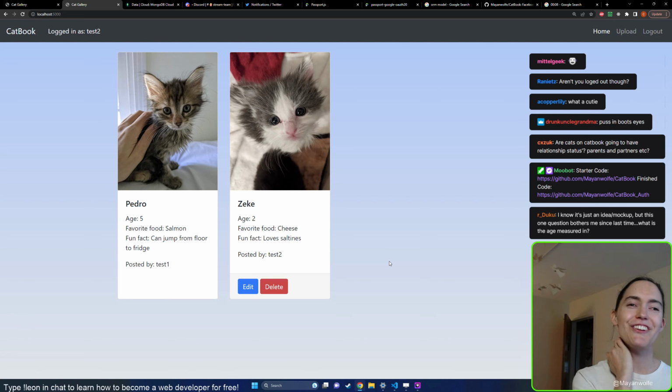The age is measured in years. I know these are pictures of kittens, so it doesn't really make sense. But the age is measured. I imagine the age being measured in years. You could add units of measurement if you wanted. It would just be text in the EJS. You could just add years there. Easy to do.